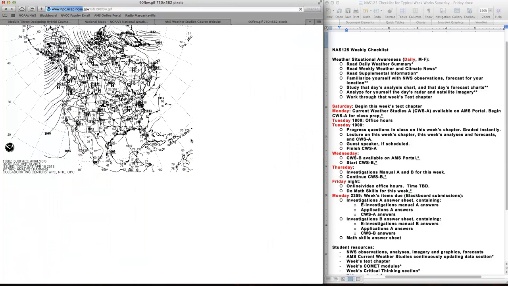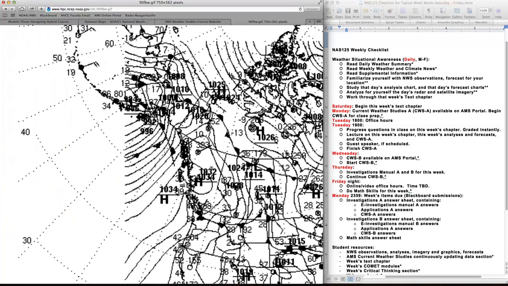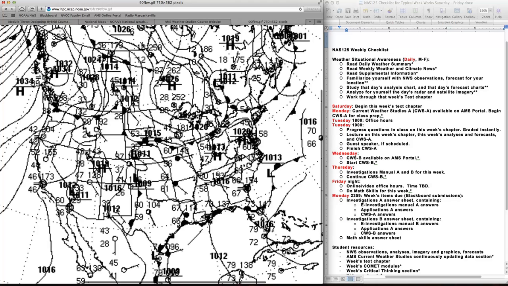Here is a very important chart. Let's zoom in on this. This is the analysis chart. This chart here, it shows the raw analysis before it's turned into graphical images. You can look at the temperatures at different locations, frontal locations.